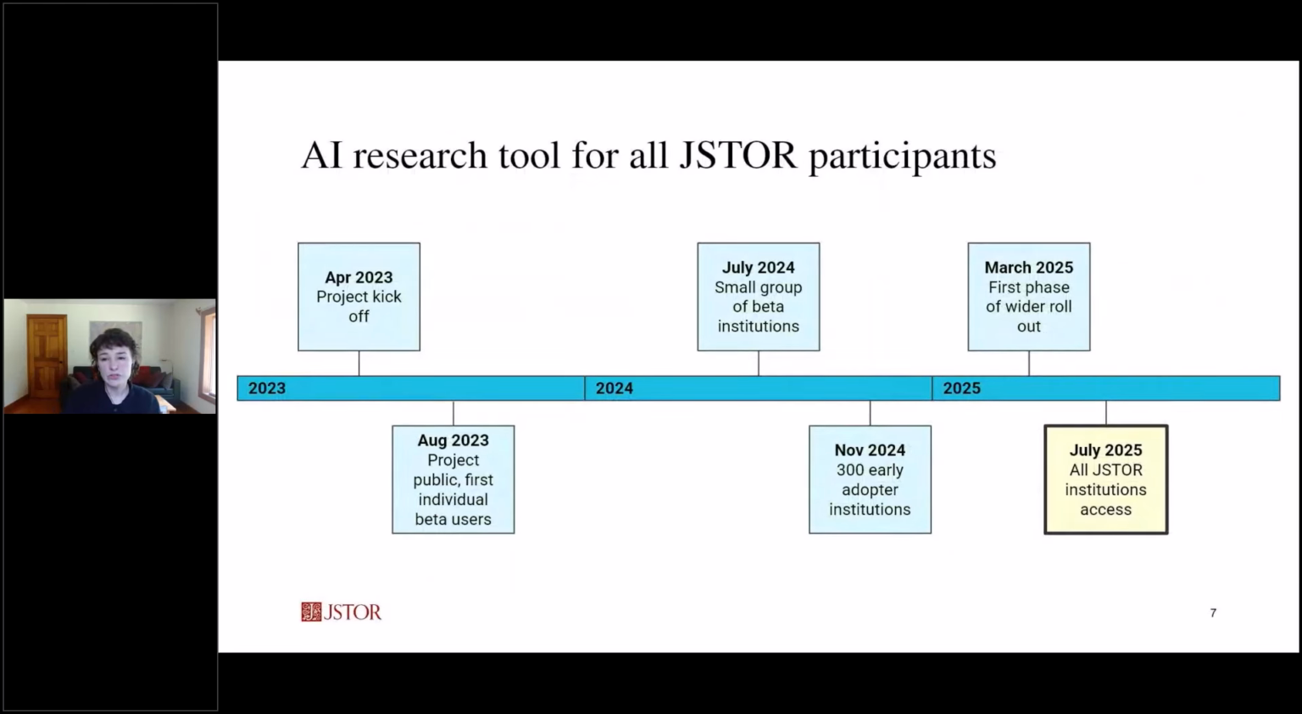I want to talk through the timeline of how we got to the present iteration of the research tool and its users, so you know the research and engagement that went into it. We started development on the tool in early 2023, and it's been in constant progress since then, with a slow rollout to aid our learning.